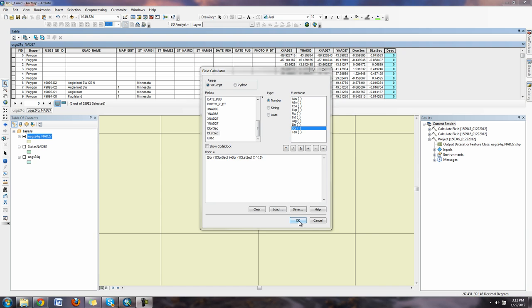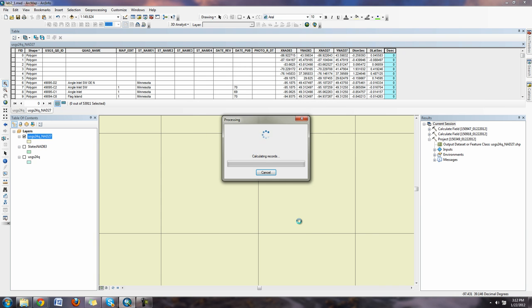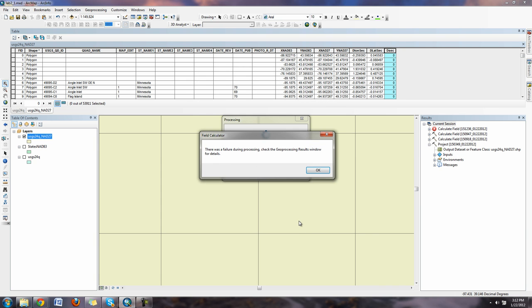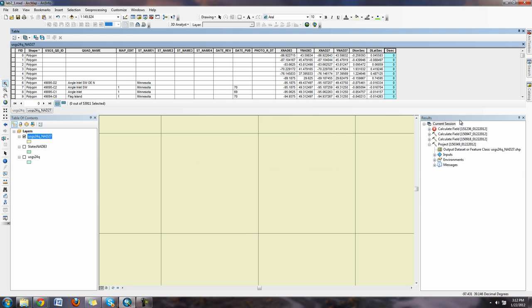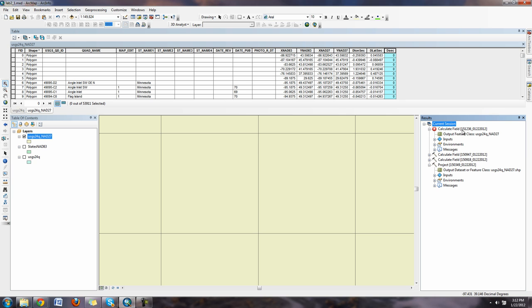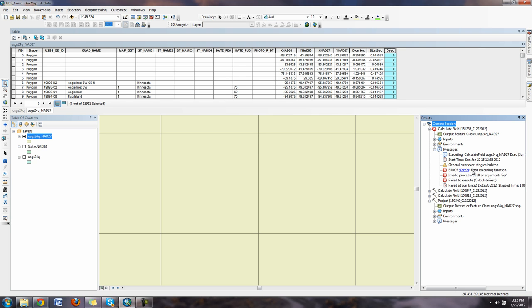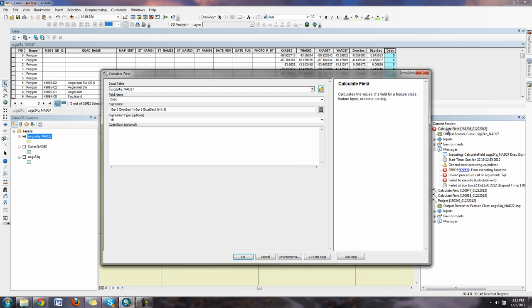I hit OK. It's thinking, and I had a failure. So maybe it didn't like my 0.5. I can investigate what's happening here with the error messages. If I see here, general error calculating, they had an invalid argument with the square. So what we can do is double click this, it will bring this back up, and we can see what happened, and maybe it didn't like the square.